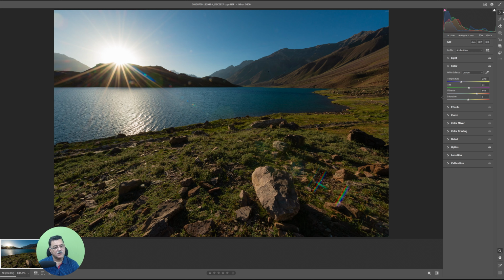Okay, once that's done, I think the picture seems to be looking good, but still not there. Okay, so we have quite deep shadows here, and basically this image was shot keeping in mind the sunrise just over the mountain and to get a feel of this lake.